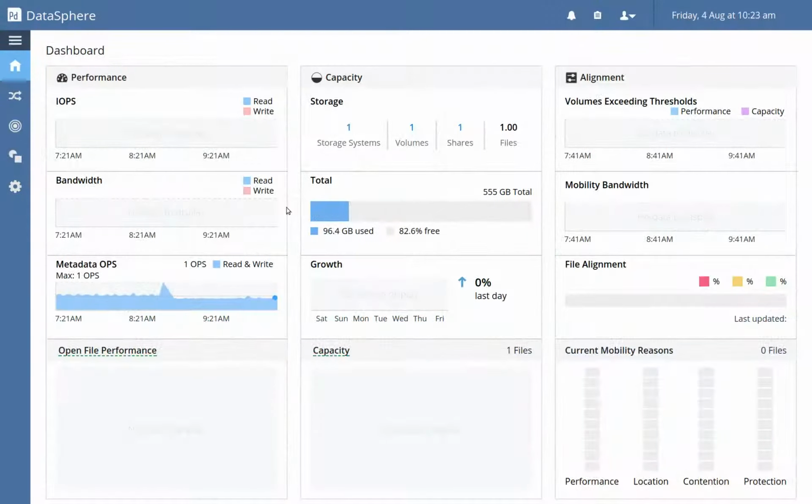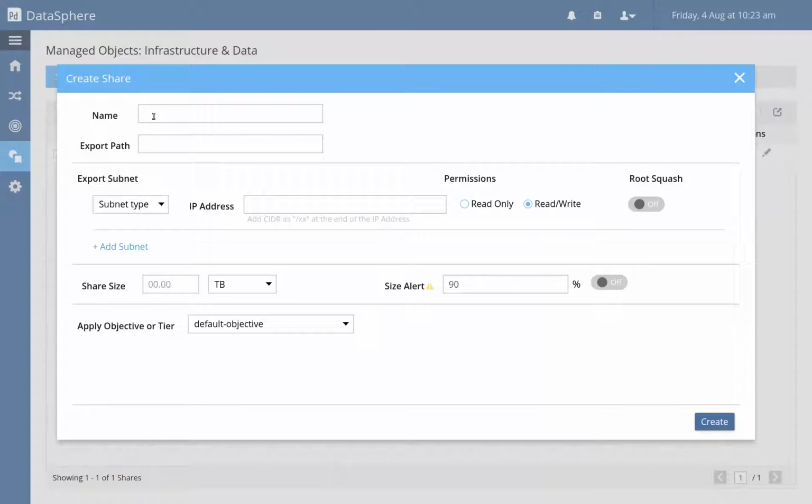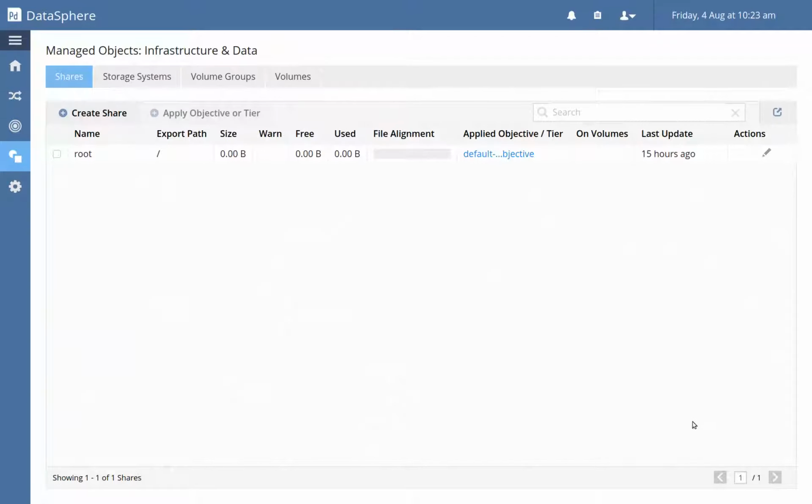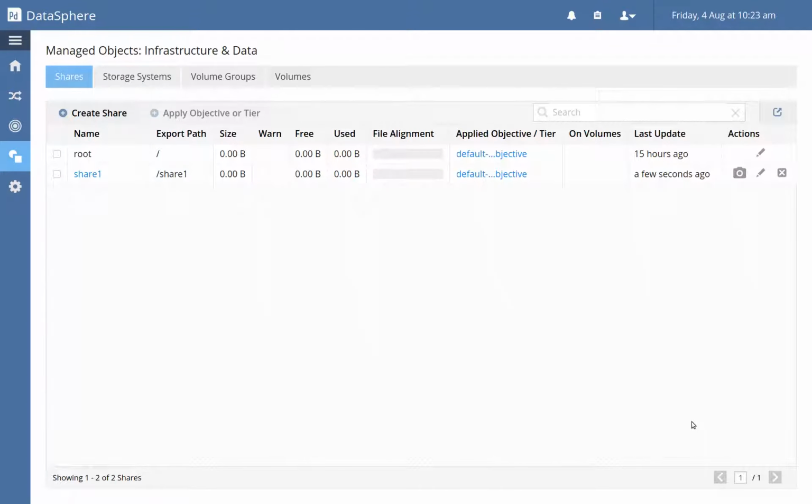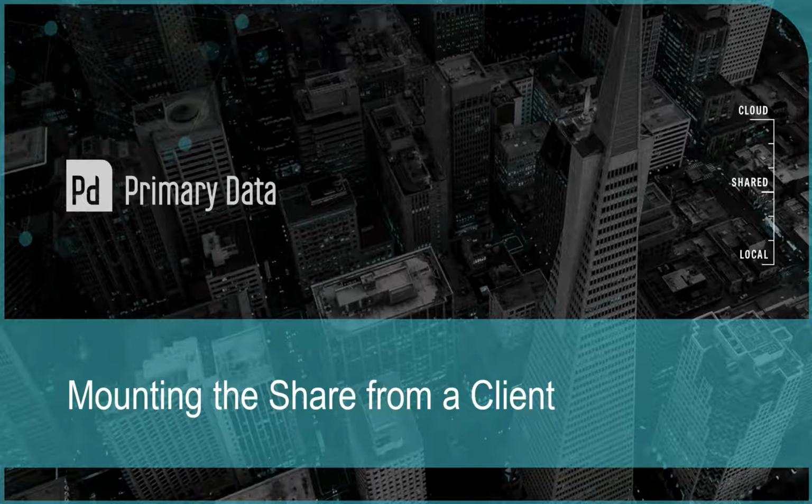The next step before clients can mount this is to create a share. We give the share a name, we give it an export path, we can set permissions and who can access the share. Once we've created the share, we can mount the share from a client.